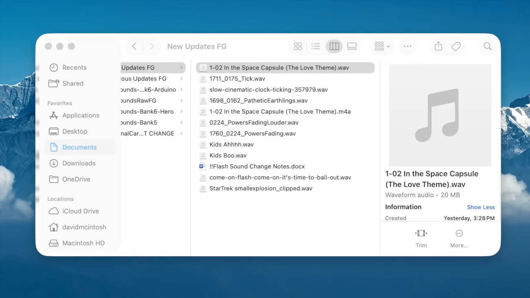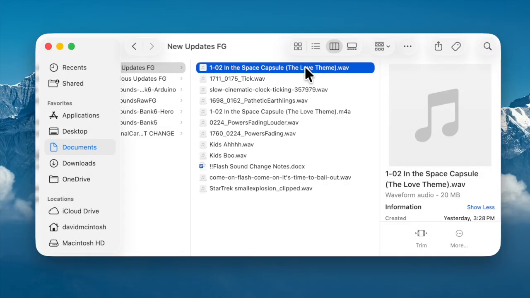So let's make the change. Find your new file and choose a name for it. I'm going to just call it Love Theme. lovetheme.wave. The name really doesn't matter. You could call this whatever you want.